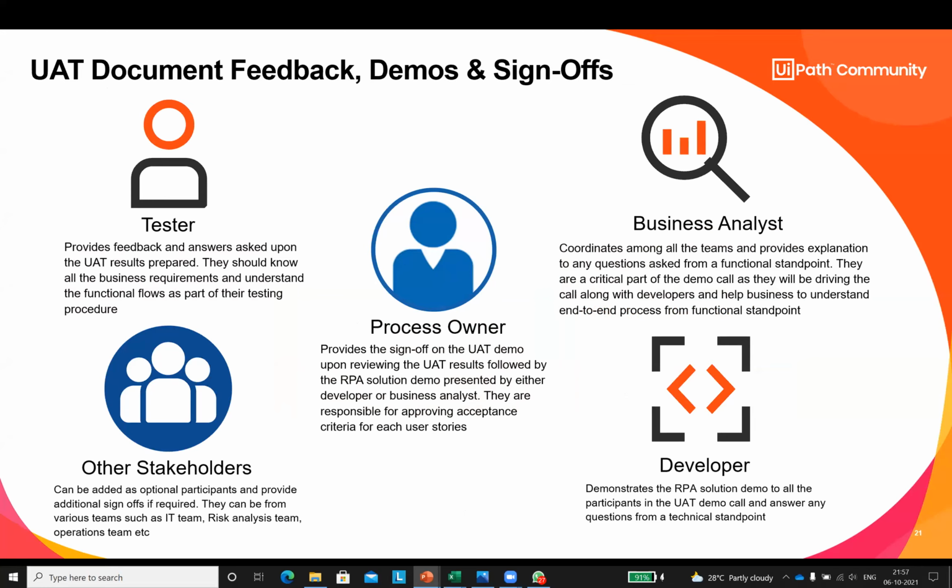The BA will be giving all the critical explanations from a functional standpoint. Those are part of the demo. A developer will go from a technical standpoint, and he will be answering the questions. Testers will be talking about the UAT results that they have prepared. They will be justifying why we have marked it as a pass or a fail. And other stakeholders can also give their feedback if it is impacting their IT systems or their risk systems in some way. So that is how it will be done.